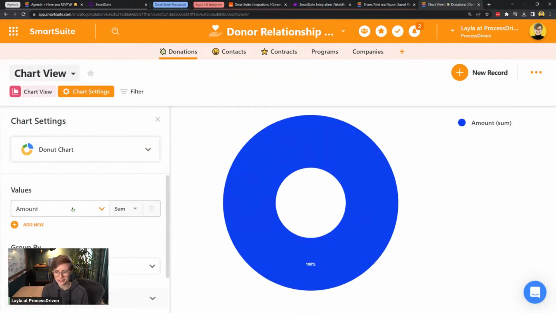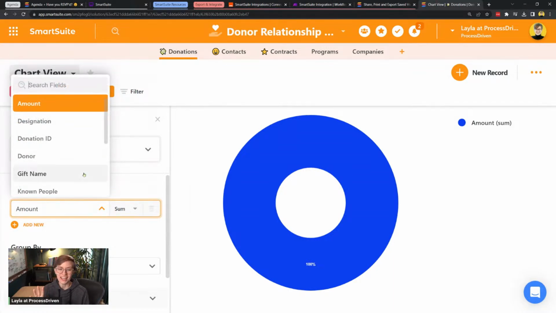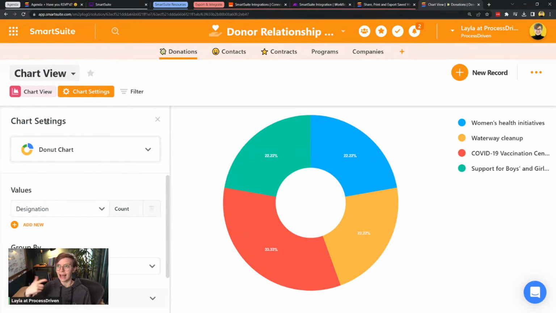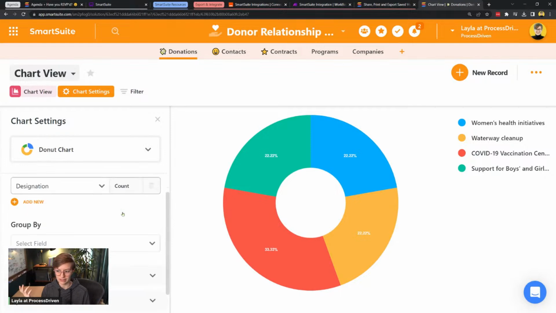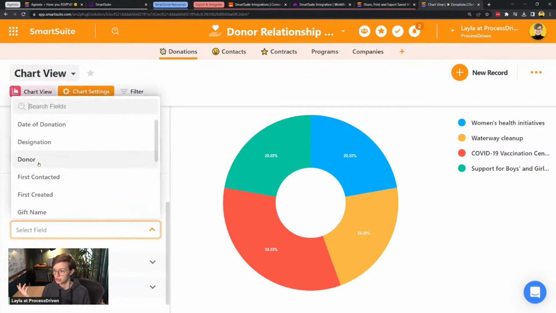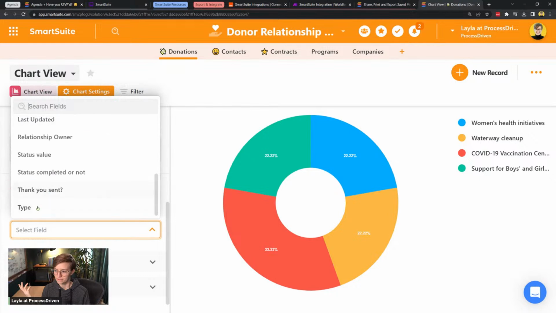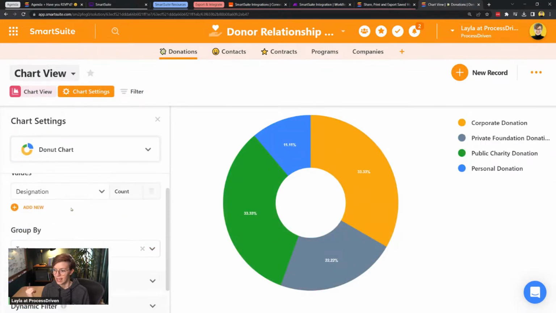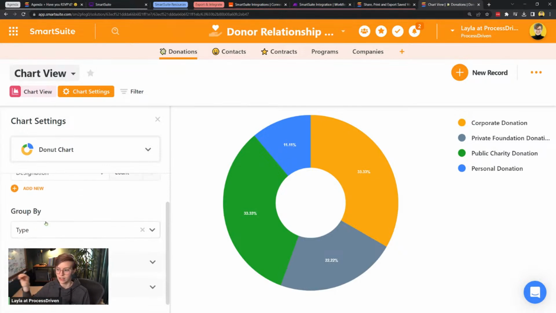Assuming we have great values, that's a pun. Assuming we have good fields to choose from here, we can choose any of these in order to make a report. In this case, maybe I want to track the designation, meaning the allocated usage, what we're using this for, based on the count of the total designation, and group it by, say, let's do type of donor. And we can have that sorted here.